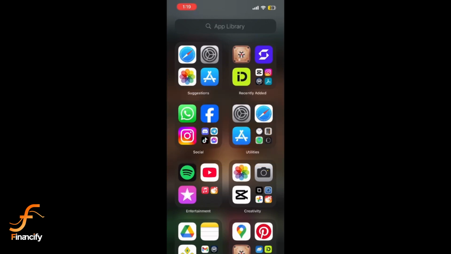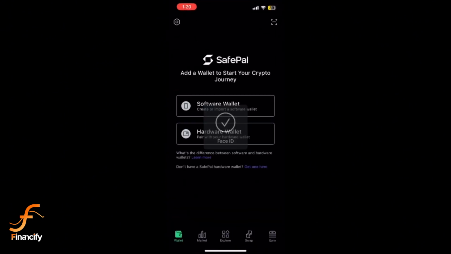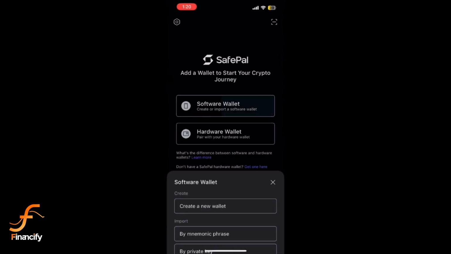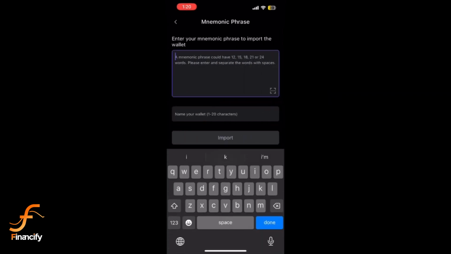First, open the Safepal app on your mobile device. Once inside the app, tap on Software Wallet from the options. Select Recover Wallet or Import by Mnemonic phrase. Now, carefully enter your 12, 18 or 24-word recovery phrase.